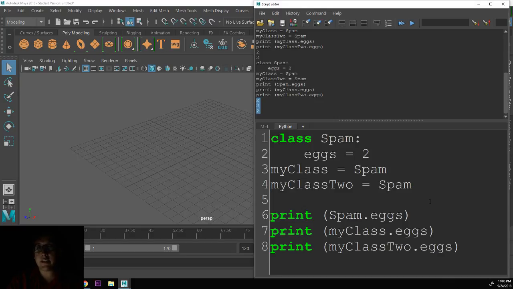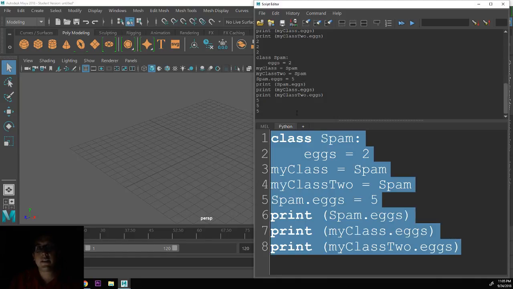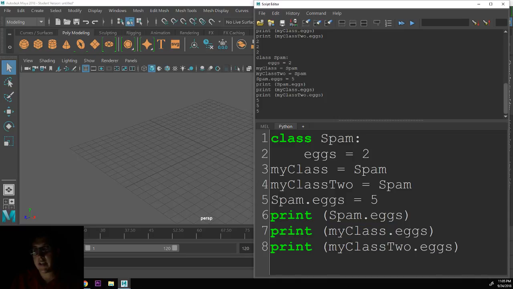So let's try to say spam.eggs is equal to 5. Here we can see when we change spam.eggs, it changed that value for both the instance my class.eggs and my class 2.eggs.